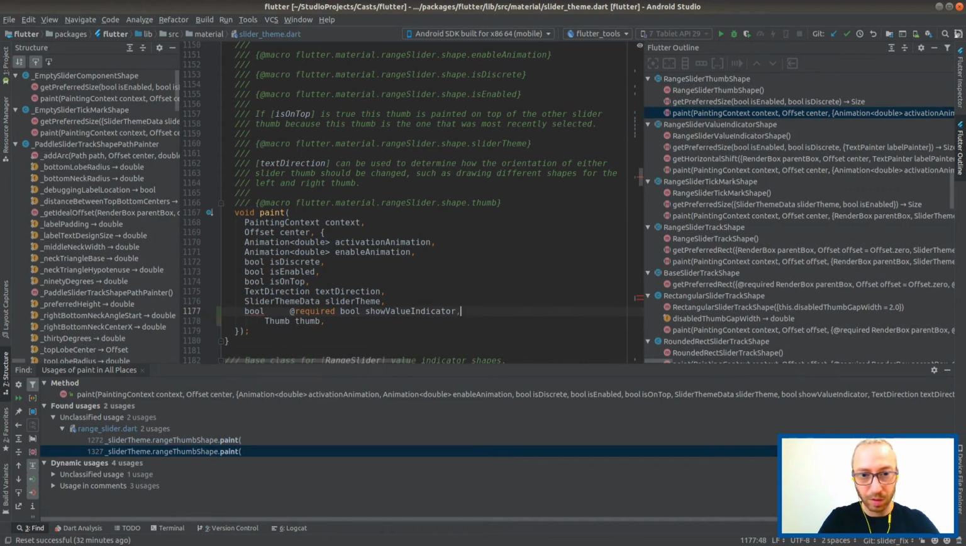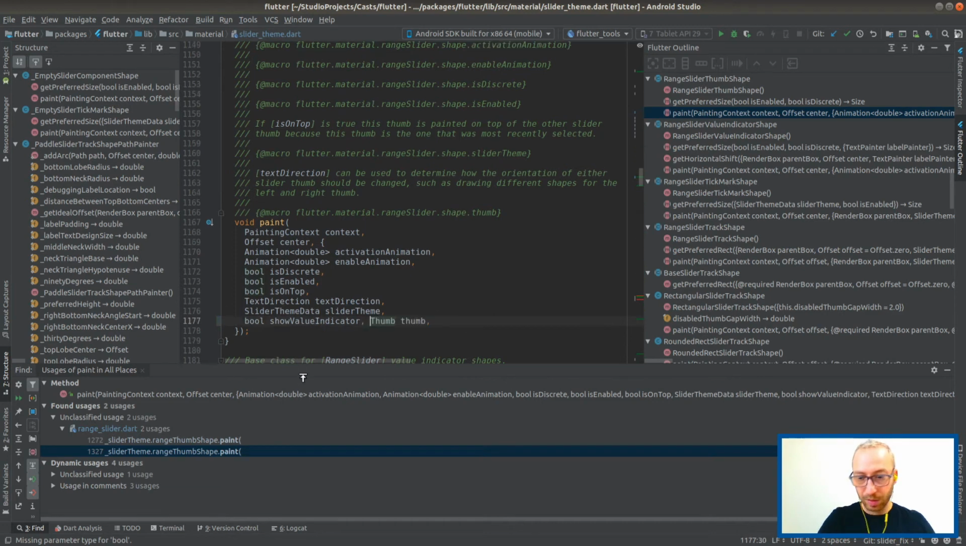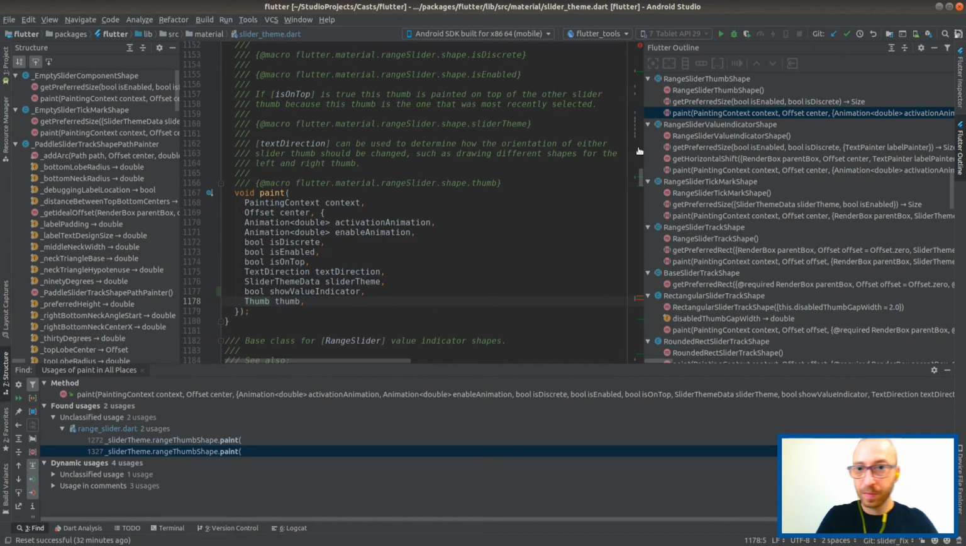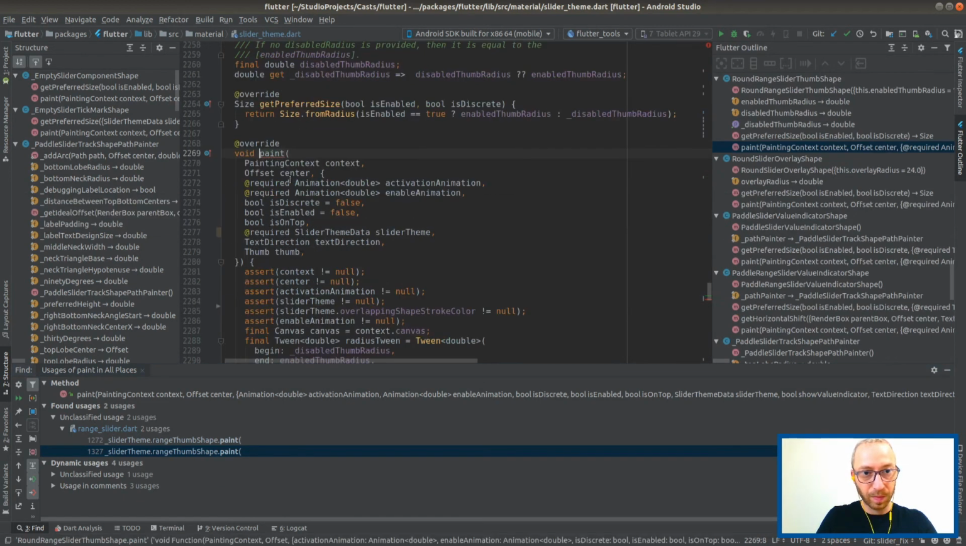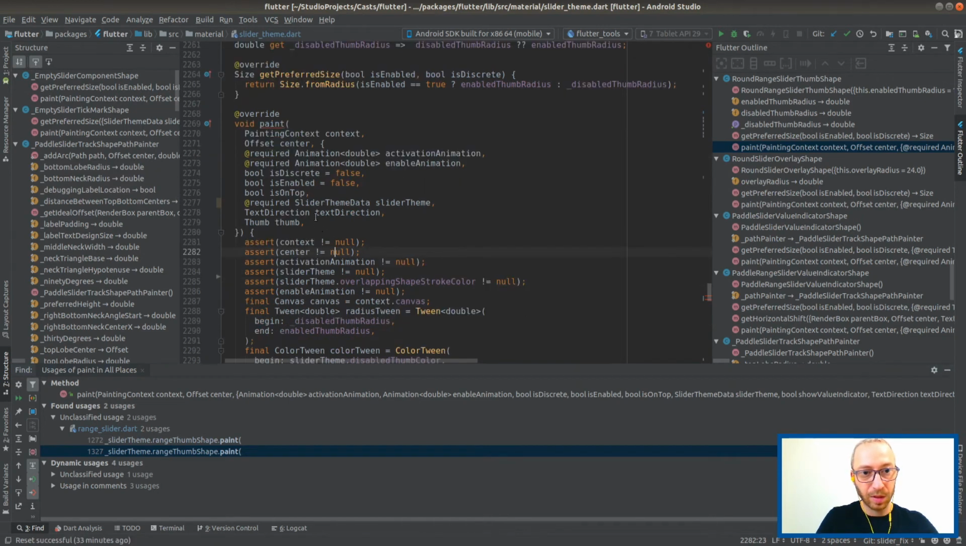Yeah, sure. I'll make it required. Like this. Okay, so now the show value indicator has to be overridden. Yeah, I get it.